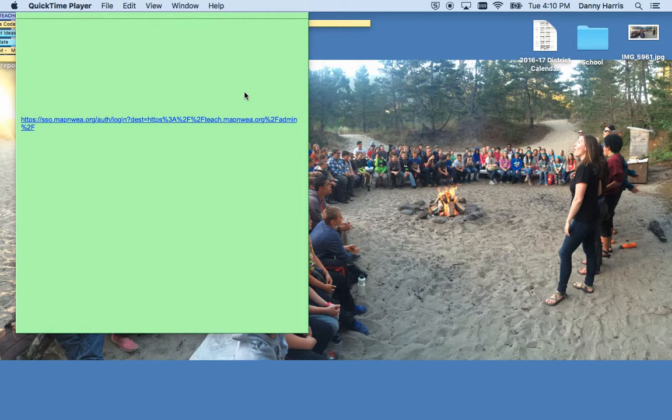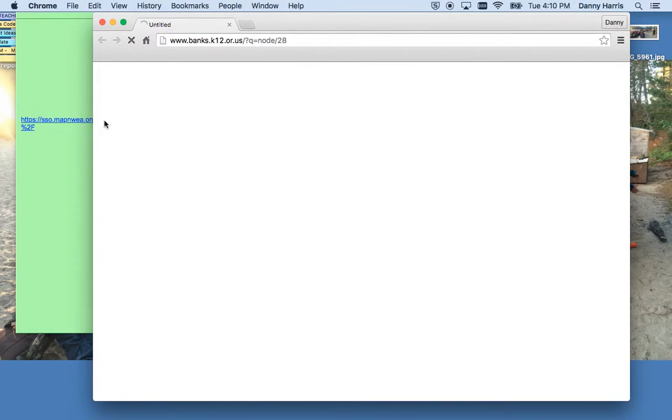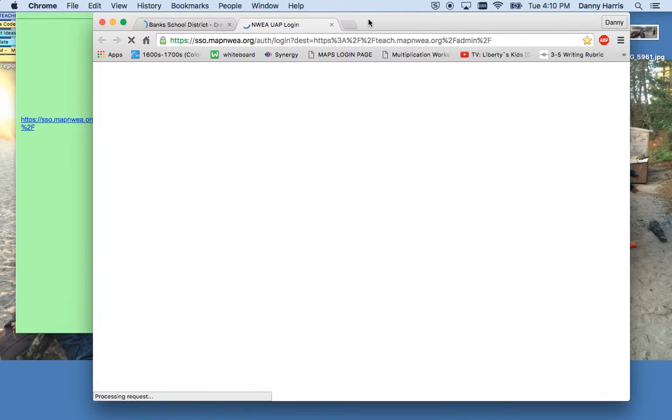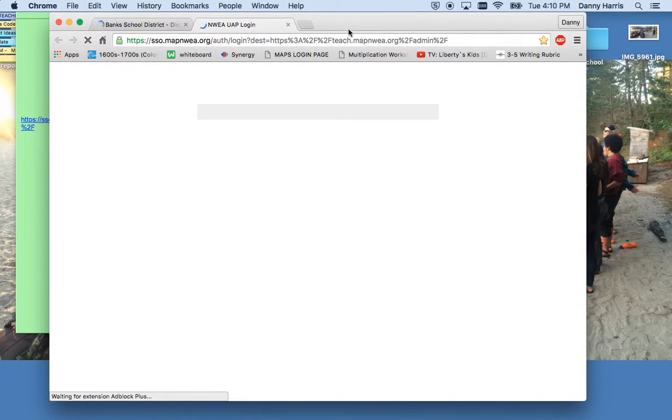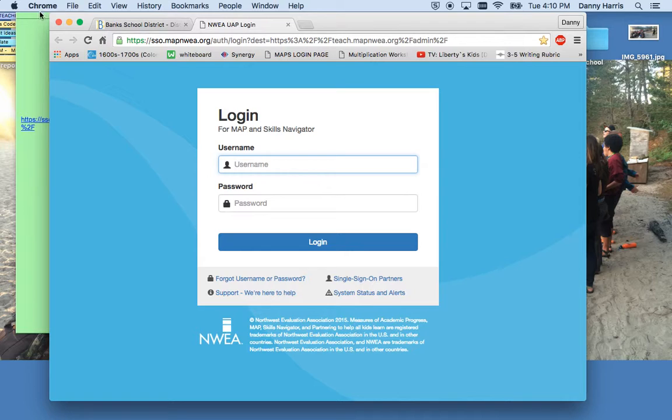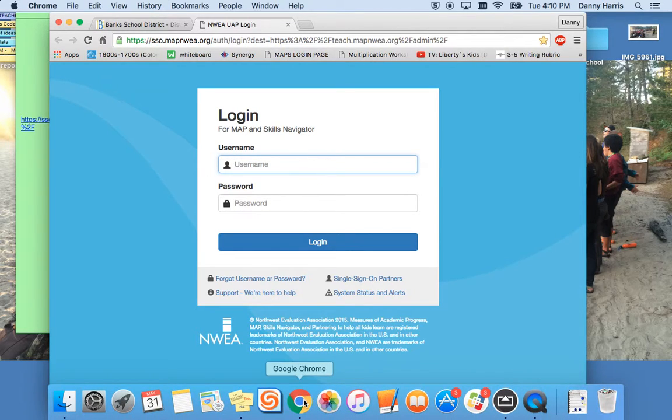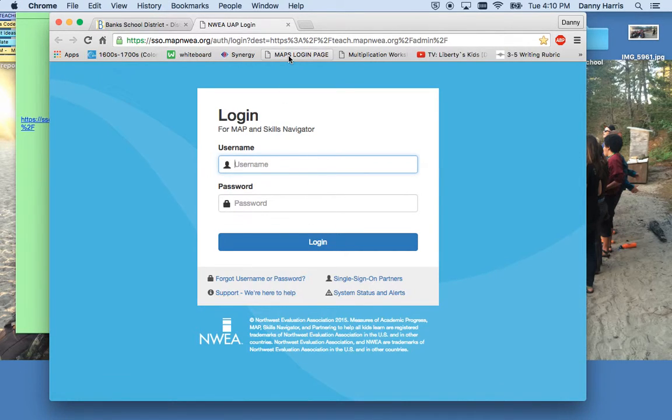So to get to maps, just click on this link that I've left right here in this green box. Click on that and it should, in theory, take you to the correct website. If for some reason that link isn't working, just go to Google Chrome and then press this button here, Maps Login Page. If you click on that, it'll take you to the exact same place.